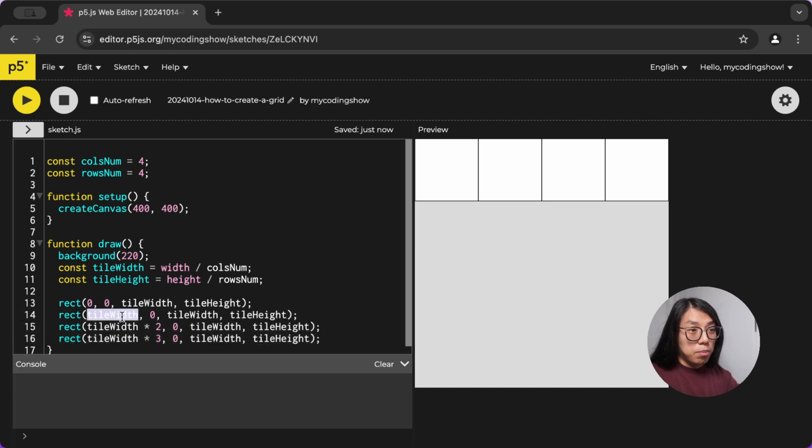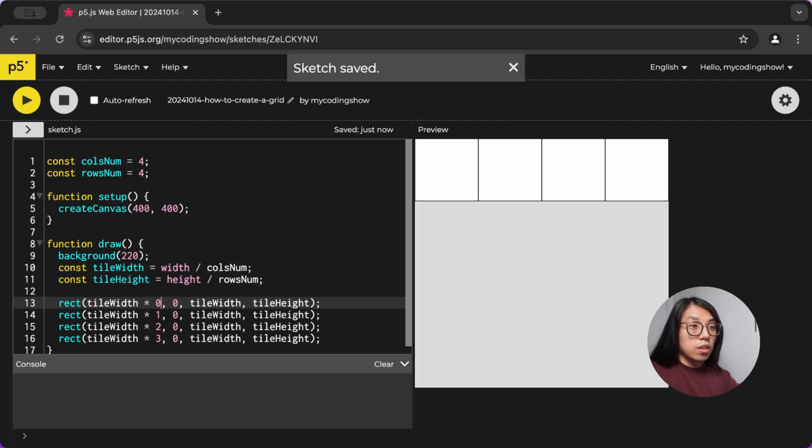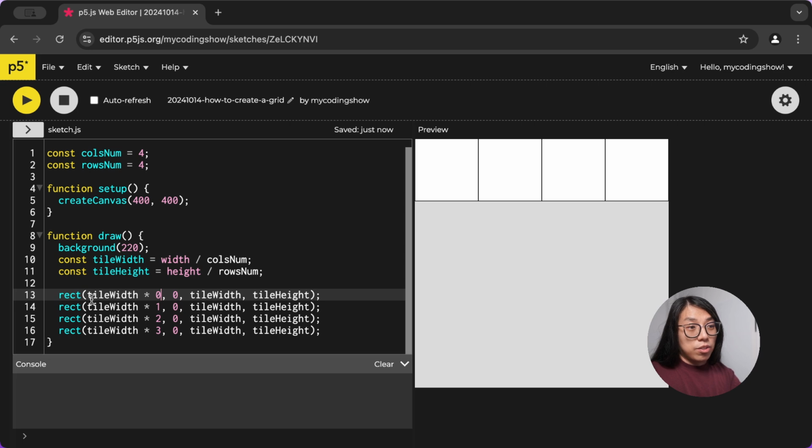And in fact, we can make everything look the same by doing this and the first one times 0. So it's the same thing, but now it's more organized. You can see the only thing really changing here is this number. That is the indication that we can actually use a for loop to do this.